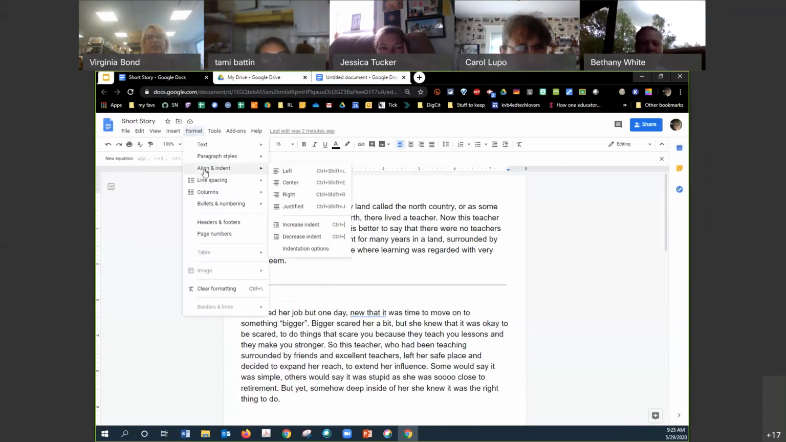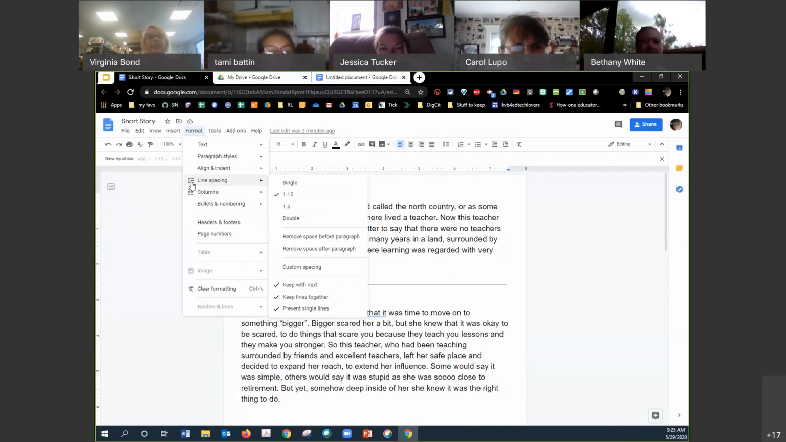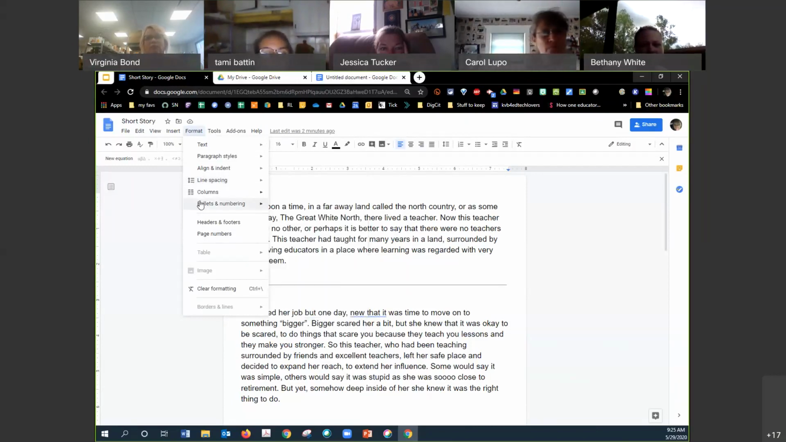So indenting is here. It's right here too. See that right there? Line spacing is here. That one you will want. That is one of the ones you're going to need. That's the weird one that you can't find if you don't know where it is. It's there. Columns are there. This is the only place you can find columns. Numbers: bullets and numbers, not numbers and bullets. They're right here. Okay.